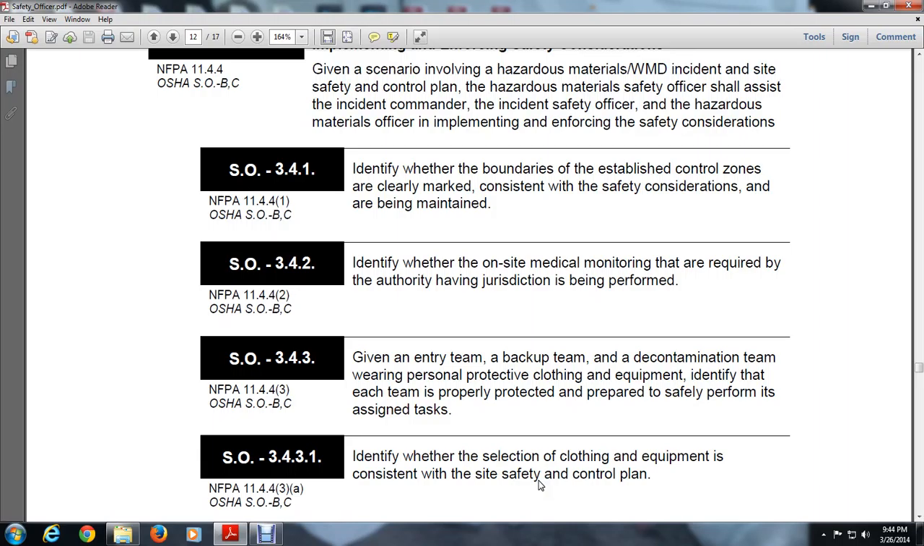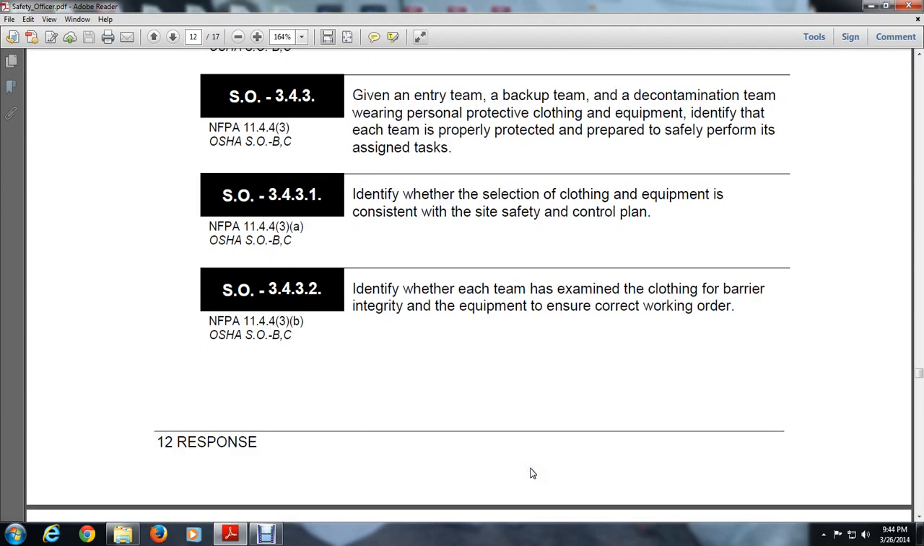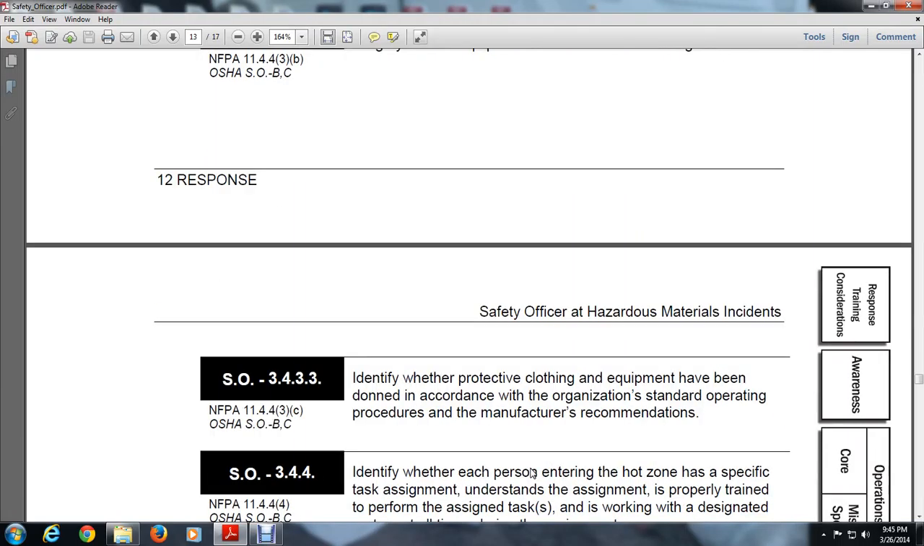3.4.3.1, identifying whether the selection of clothing and equipment is consistent with the safety control plans. Safety officer 3.4.3.2, identify whether each examination of the clothing verifies integrity and equipment is in correct working order. Safety officer 3.4.3.3, identify that protective clothing and equipment have been donned in accordance with the organization's standard operating procedure and manufacturer recommendations.